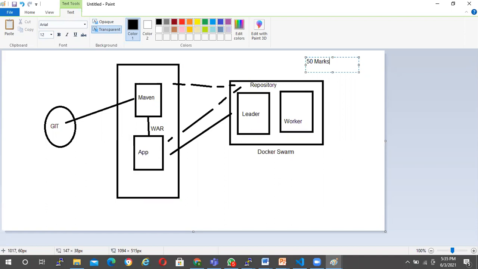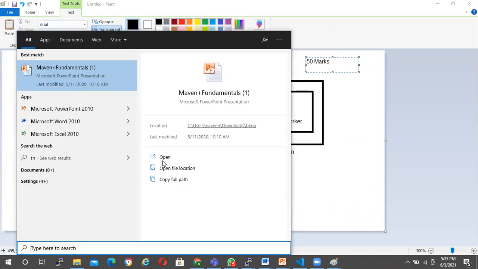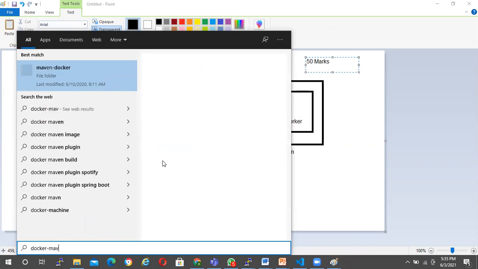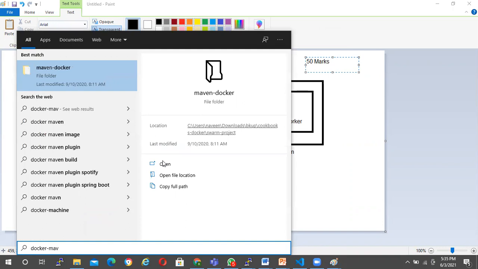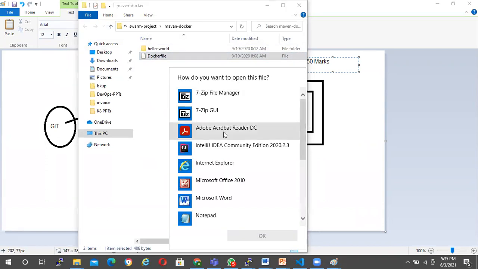Is this fine? So in this case, we do not need to use the Maven build thing. Correct. Yeah. Okay. So I'll give you one hint, not a link. Docker file. Maven Docker. This one.